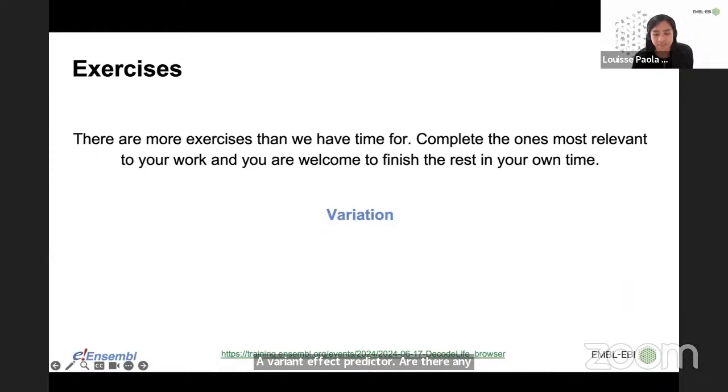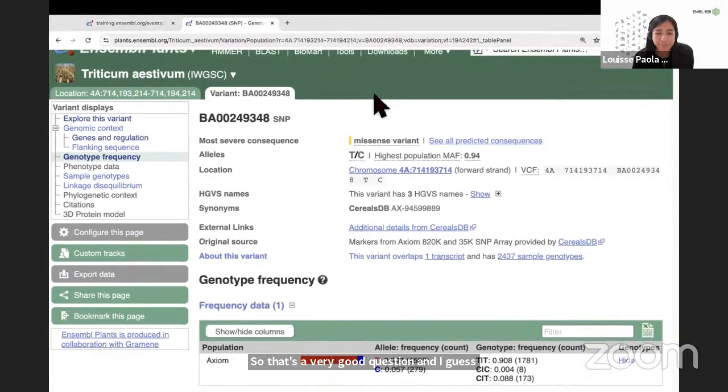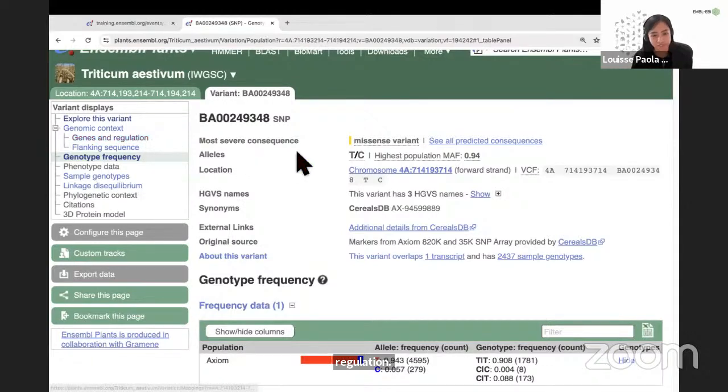Are there any questions? Okay, so there's one question in the chat, and the question is, how can we identify important features of the variant? That's a very good question, and I guess this really depends on your research question. So, for example, some people might be more interested in the consequence itself. So, how does it affect the gene? Some people might be interested in which genes the variant affects. So, then you would go to the genes and regulation page and find out information about that gene and what it does.